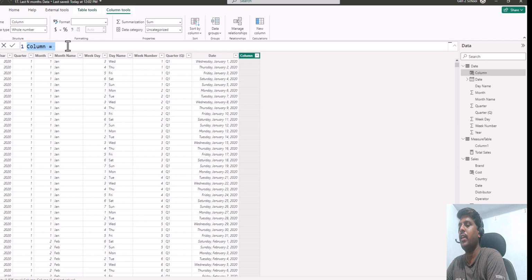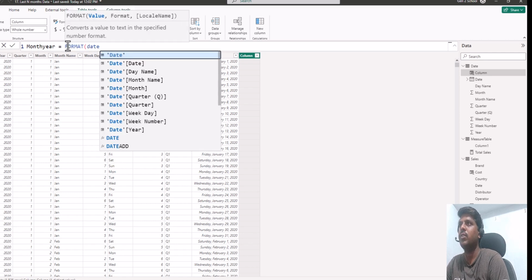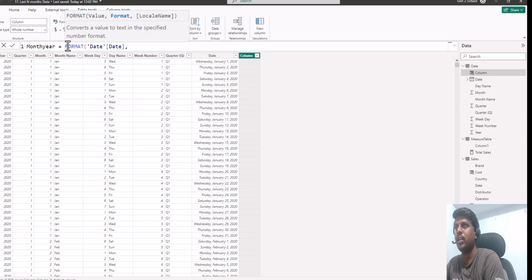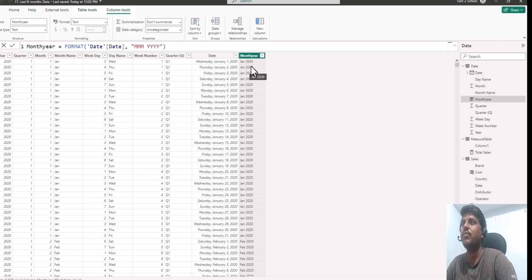Here, I'll write month year equal to, I'll write FORMAT. In the value I'll input the date table date column, I'll put a comma. In the format I would require month and then year, so I'll write the year in this format. I'll close the parenthesis and hit enter. Okay, here I have the month and year. You could notice that it is in text format.